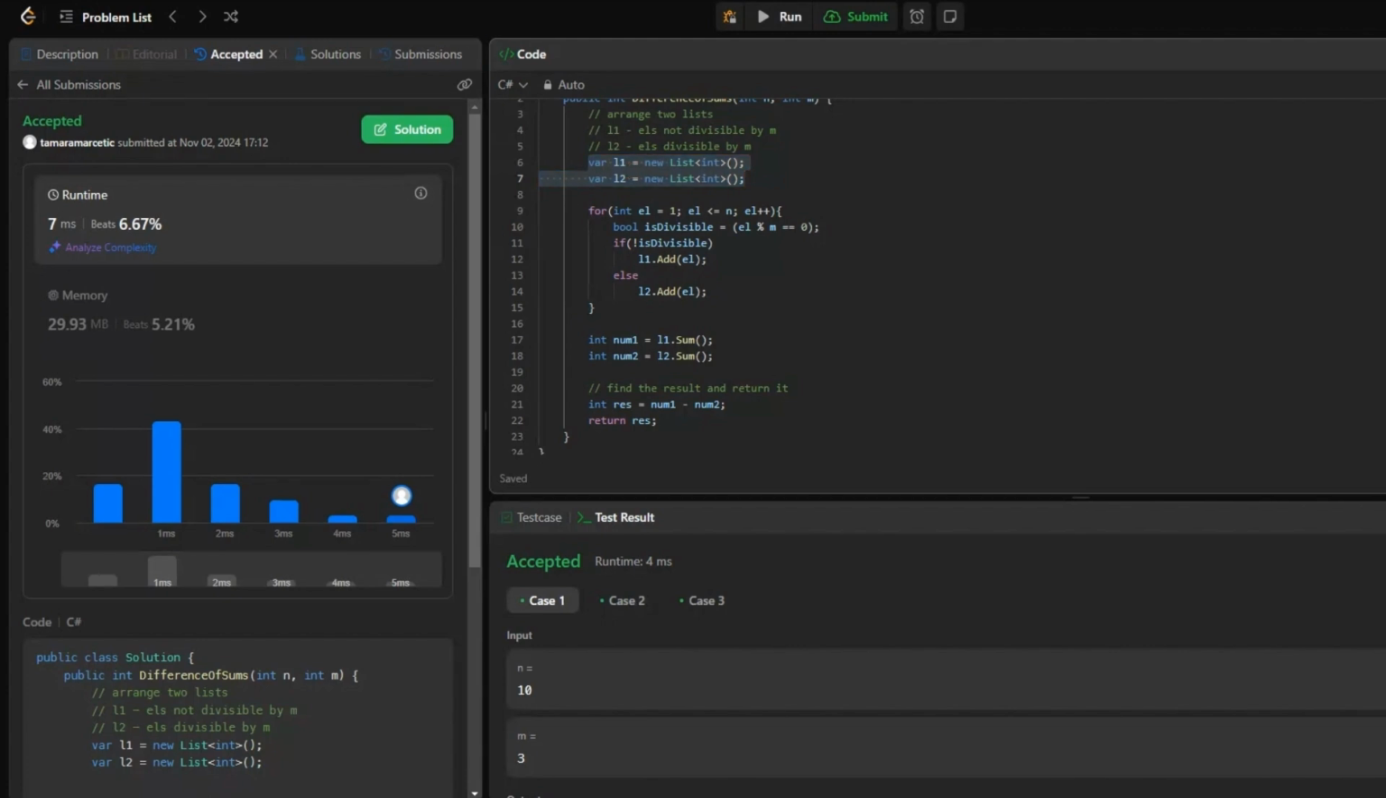Let's now see how we can improve our solution in terms of complexity. The time complexity couldn't be better than linear, since we need to go through each element from 1 to n to check if it's divisible by m and add it to the appropriate sum.